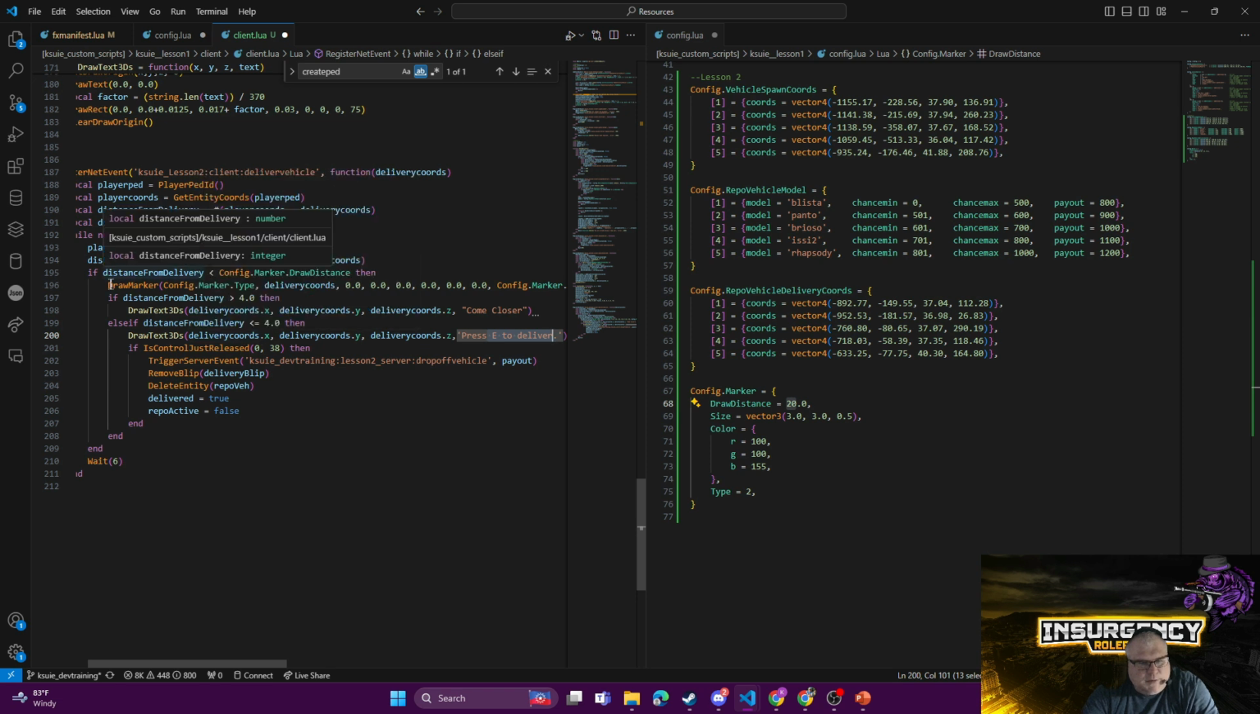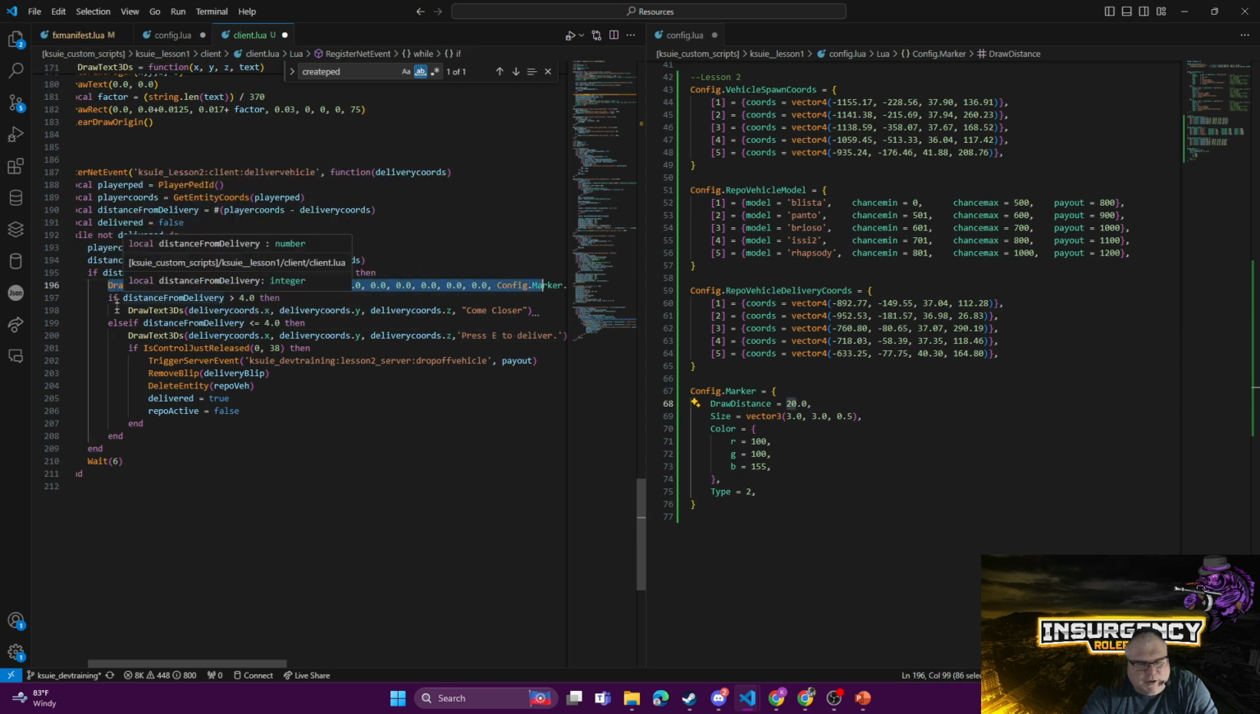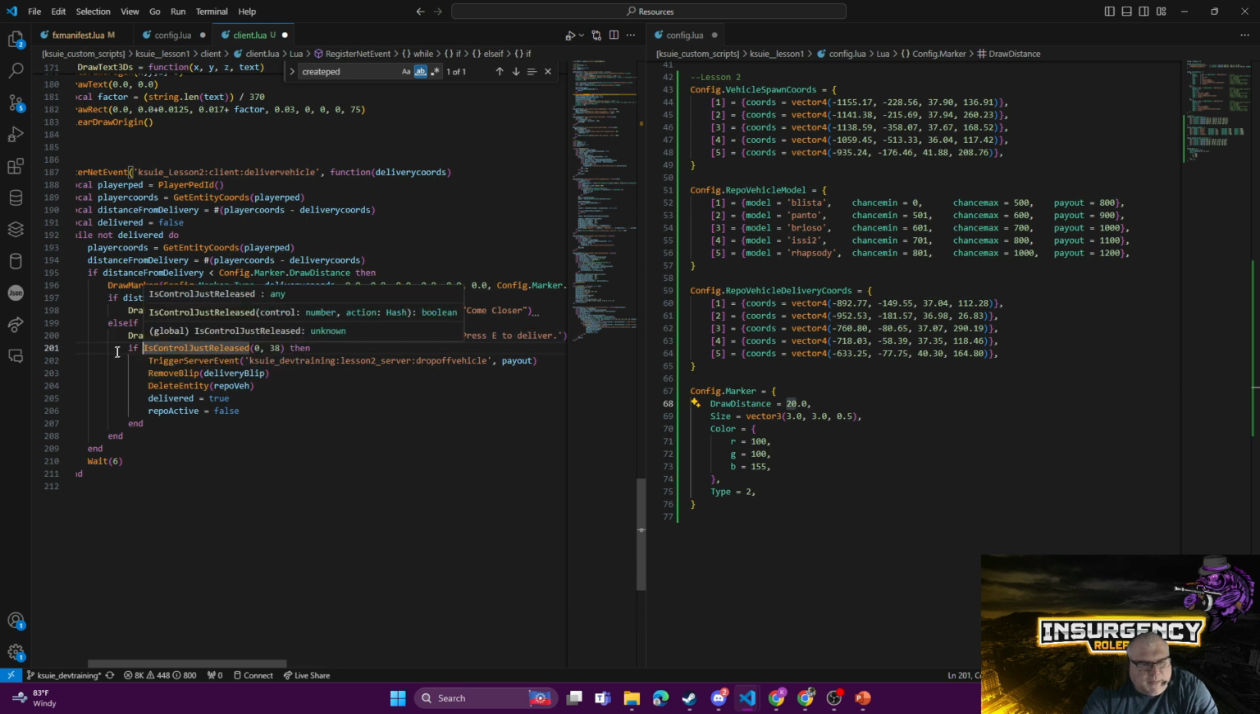At the same time, there's always going to be a marker there also, and I did that. It's not necessary, you can have one or the other. I just did it for the example, so you could see how to use both methods to put visual cues inside the server. All right, so since we told them to press E to deliver, we want to check and see if they did that or not. So we're going to use a FiveM native. It's going to be if is control just released.